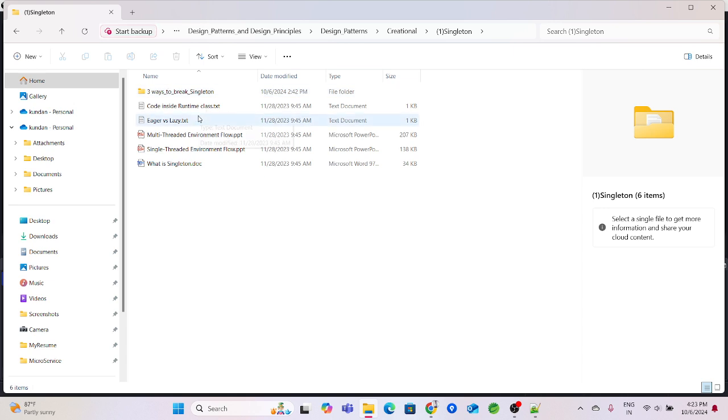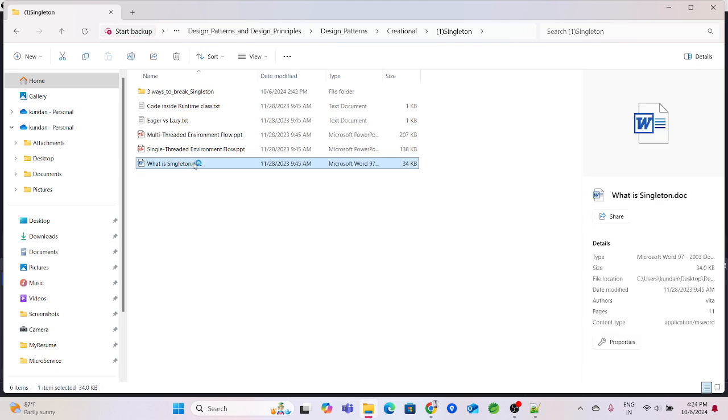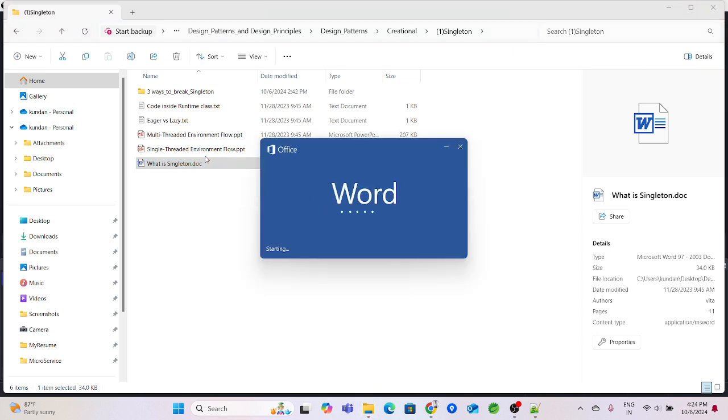What is singleton? First of all, what is singleton? Single thread, multi-thread, eager versus lazy, code inside. There is a lot of information about the singleton. First, I give some introduction of singleton.